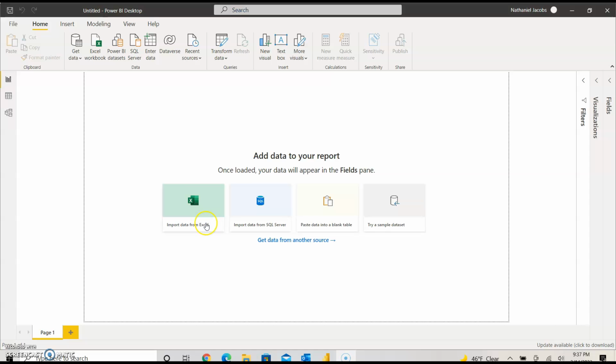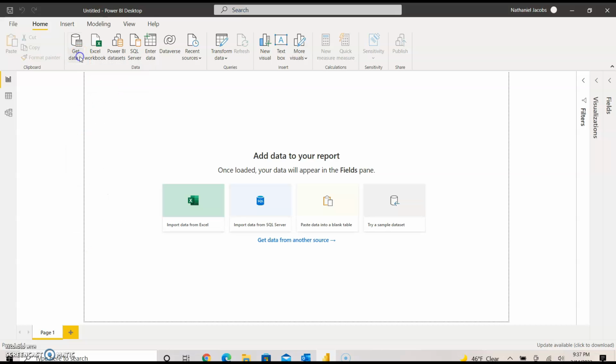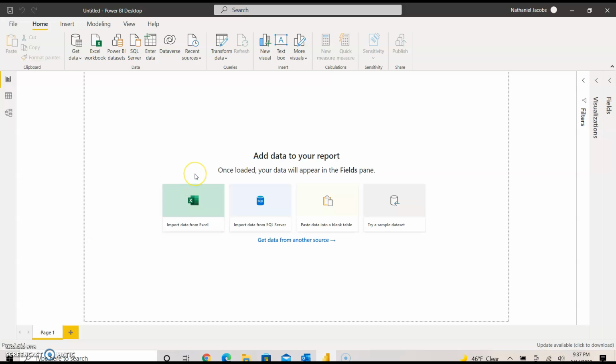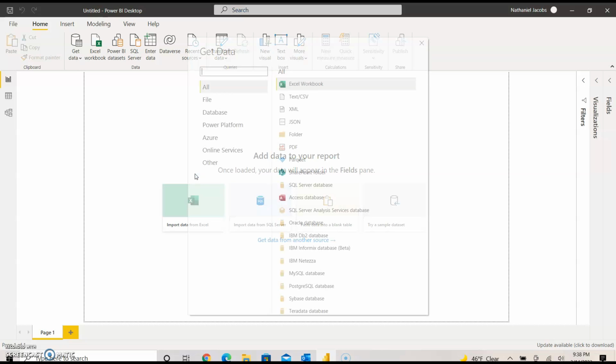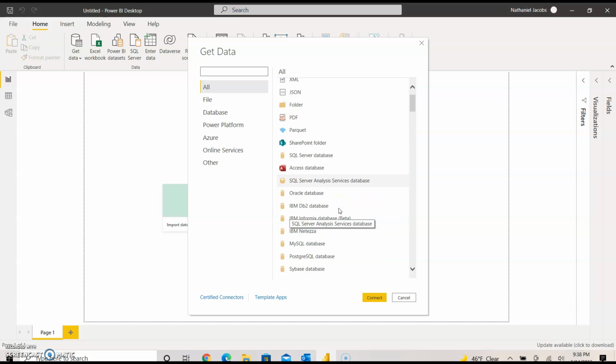You can either click here, or the other common way is to click Get Data up here. And once you click Get Data on top, you can click on More. And once you click on More, this is going to show you a drop down of every different source you can pull from. So right now we're filtering on all. You can connect to Excel, SQL, Oracle databases, and the list goes on.